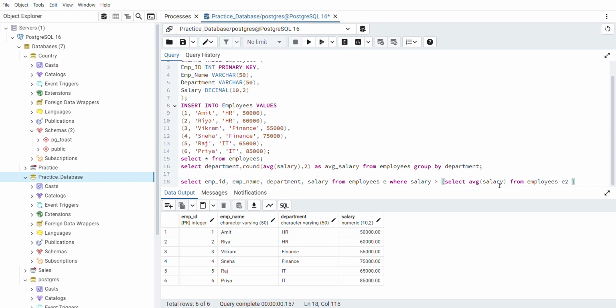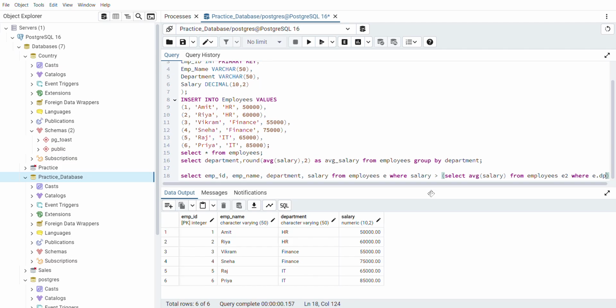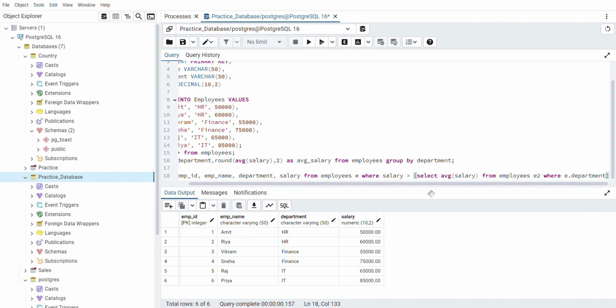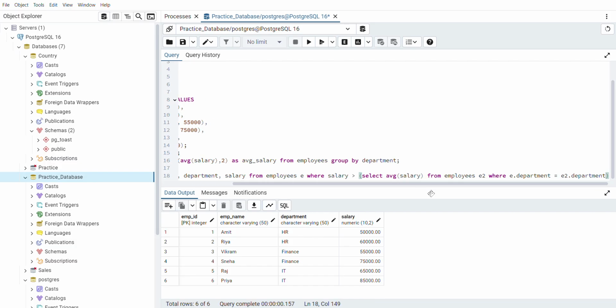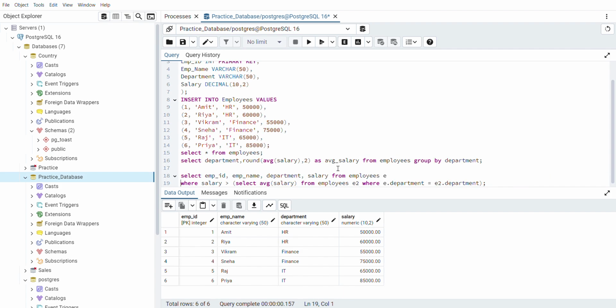And under which condition is it going to filter the average salary? Since we want the average salary to compare with the salary of the employee over here, on what basis will it compare? So I'll give the criteria where E dot department is equal to E2 dot department. That's it. I'll just move it down so that it becomes visible to us.